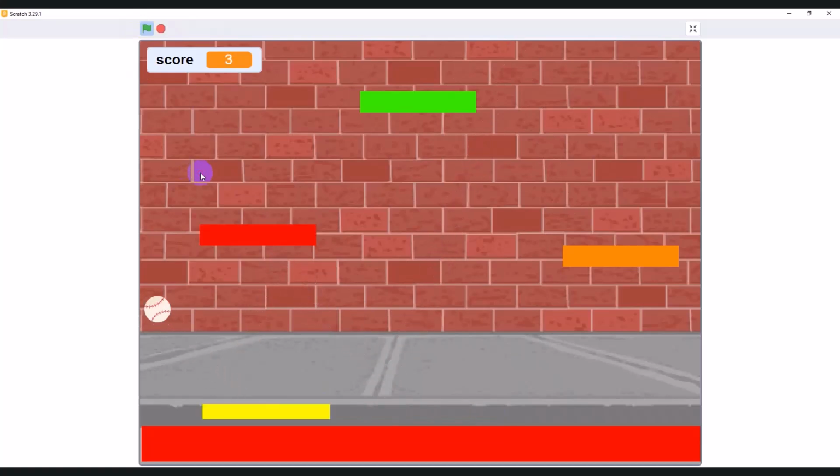And if it touches the paddle, it gets a score.